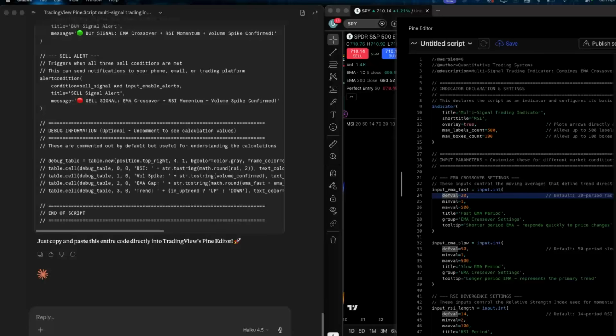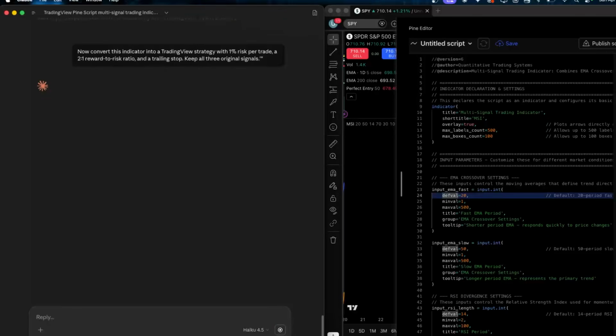So I'm going to be asking Claude Code to convert this indicator into a strategy so we can backtest it, and we'll use the same chat. Now I will simply go and add this overall prompt onto Claude Code. We'll say: now convert this indicator into a TradingView strategy with 1% risk per trade, a 2-to-1 risk to reward ratio, and a trailing stop, and keep all three original signals. So we'll click enter and we'll let that run here.